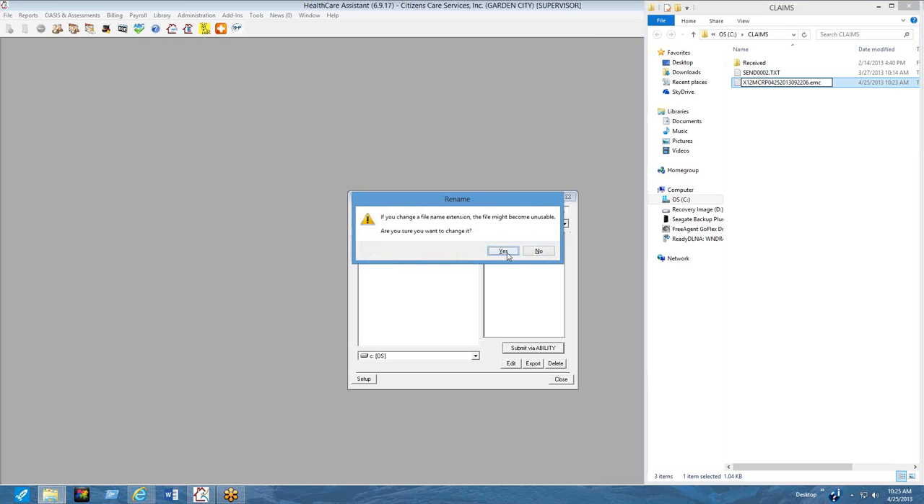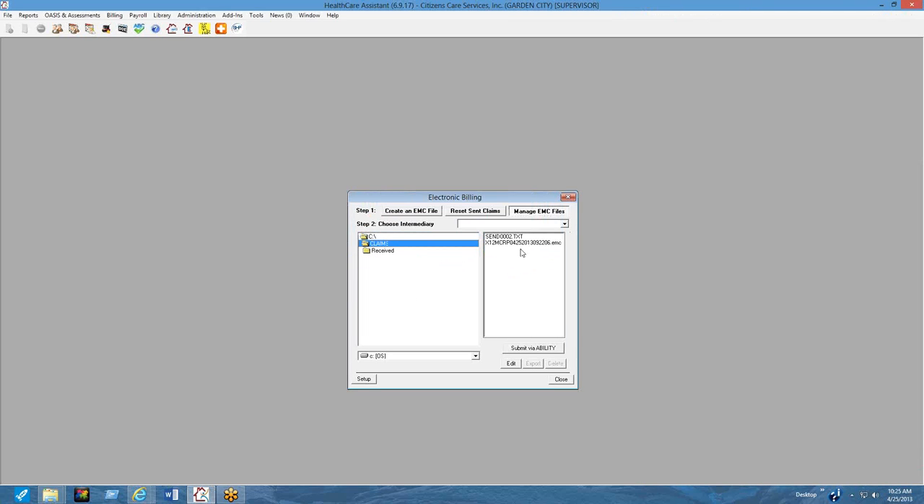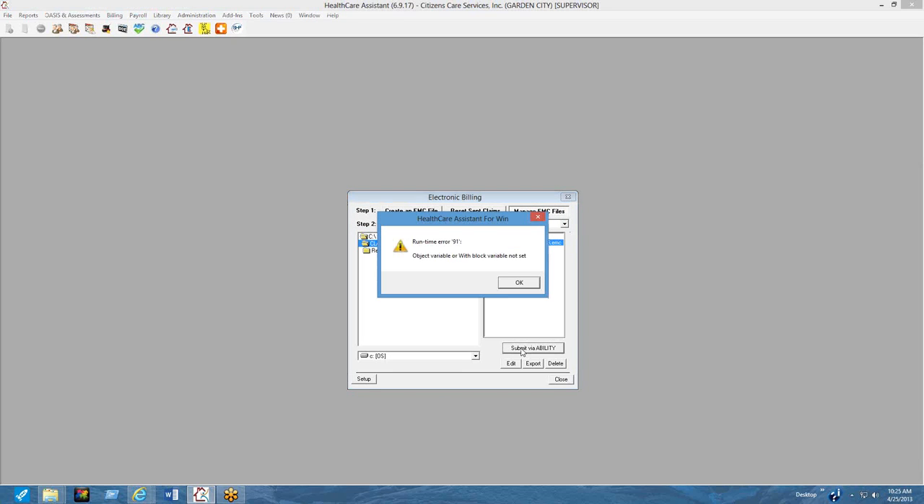So yes. Maybe because of the file, maybe it doesn't like that long file name or something. Let's take a look at that other file name and just name it something similar.